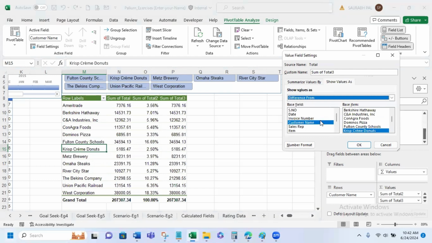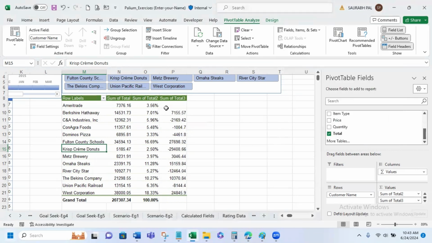Difference from what? I can either have a standard customer compared to this customer, or I can go to the top. There is a previous option or next option. Previous option, what it will do, it will compare with the previous value.